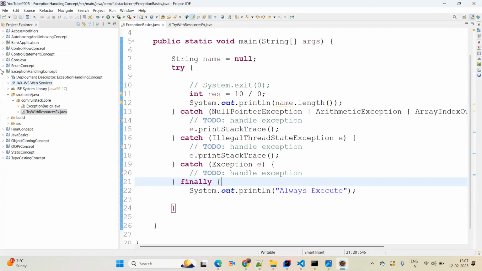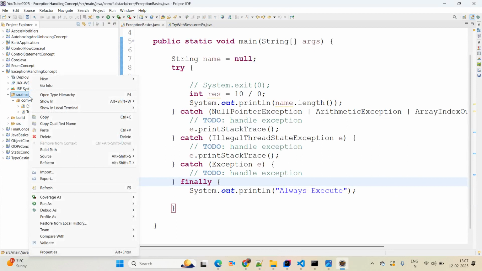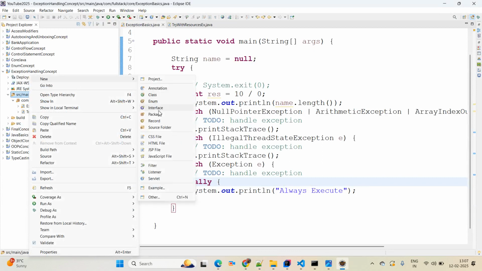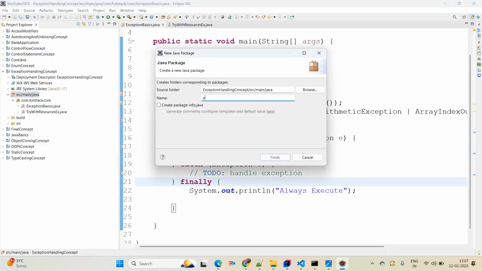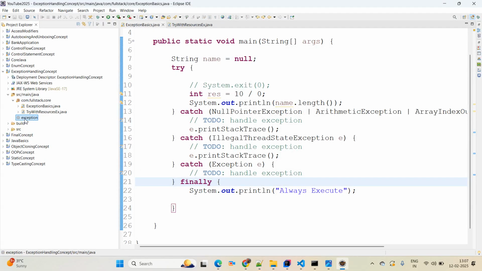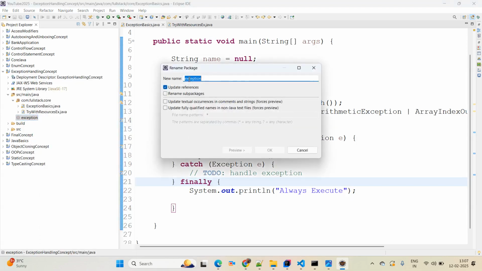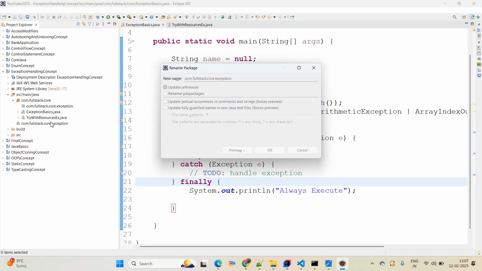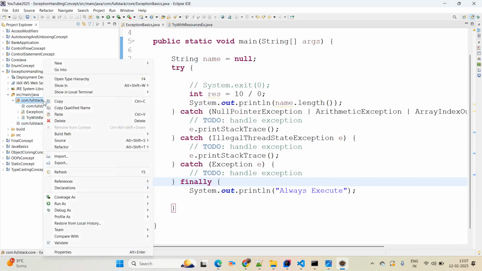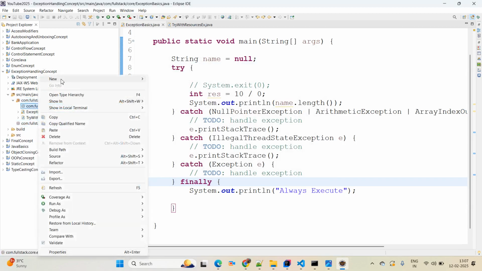For that perspective, I am creating one more package here. New package, you can simply say. The package name I am giving here is exception package. Okay, we'll refactor it. I want to give the package name as com.fullstack.core.exception.